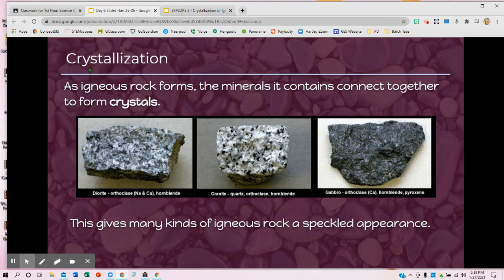This is showing crystallization. And when these igneous rocks form, they often do form a lot of crystals. So the crystals in this case are kind of just like these little globs of a given mineral that are all stuck together. And if the globs are very small, the crystal is very small, you end up with something like gabbro here. So this gabbro sample that we're looking at here on the far right, notice that it is made of minerals called orthoclase, hornblende, and pyroxene. But it's hard to tell where one starts and the other stops.